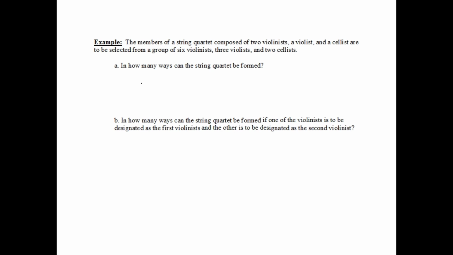Okay, so we've got to have 2 violins, and then we're going to have 1 violist. Violist is someone who plays a viola, which is a little larger than a violin. And then we're going to have 1 cellist who plays a cello.